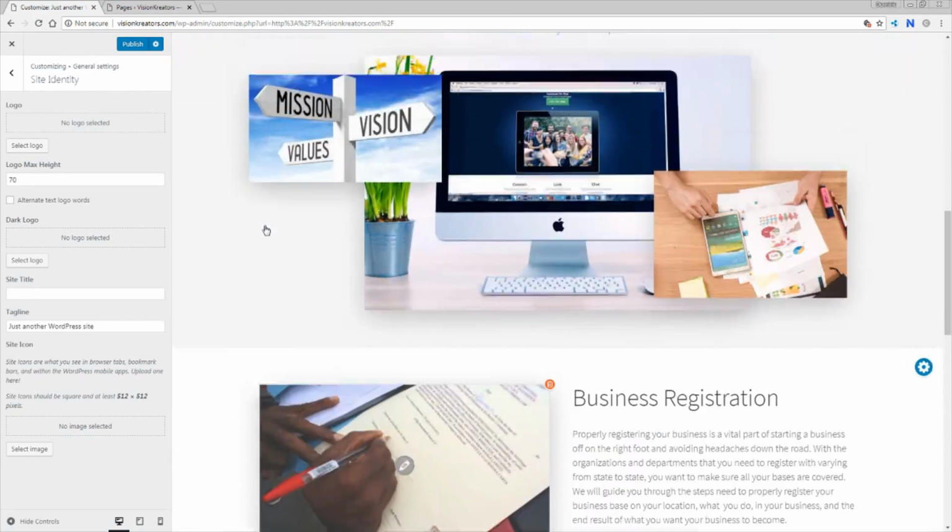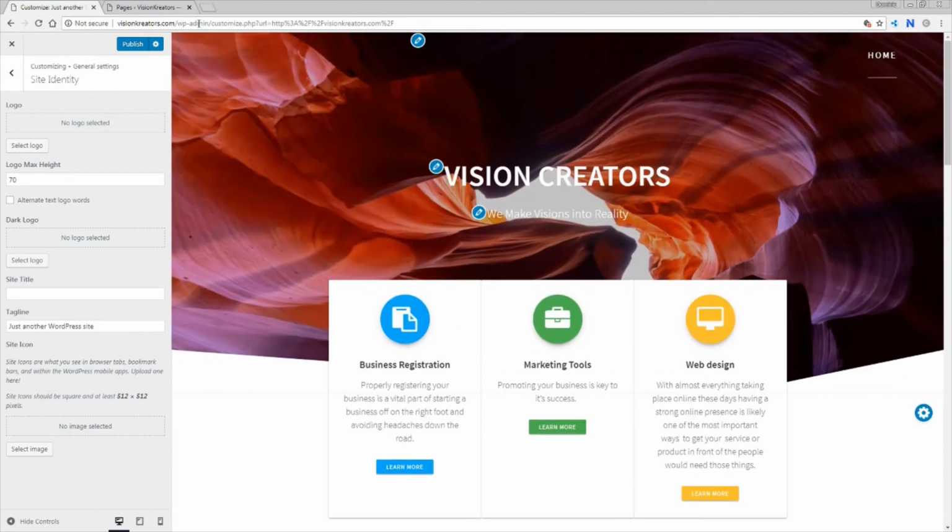What I'm going to do now is go back to the dashboard and show you guys how to add pages and to change your menu. Also, what I want to show you is if you look up here, it currently says visioncreators.com/wp-admin custom php and has all this extra stuff here. That is kind of sloppy looking. And if you look at any of the major corporations' websites, they don't have that here. We're also going to take care of that. So that's going to be the first thing we'll do, and then we will move on to the pages and menu. So we just want to go ahead and publish this.